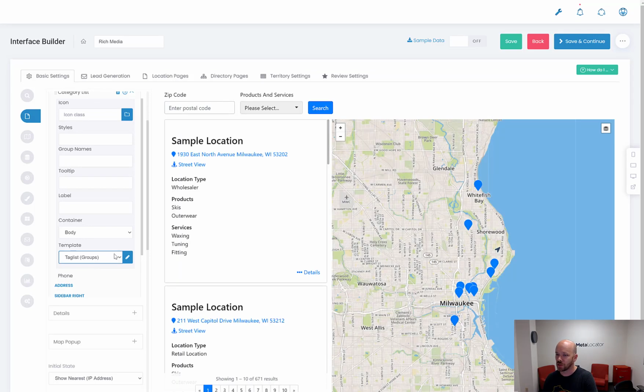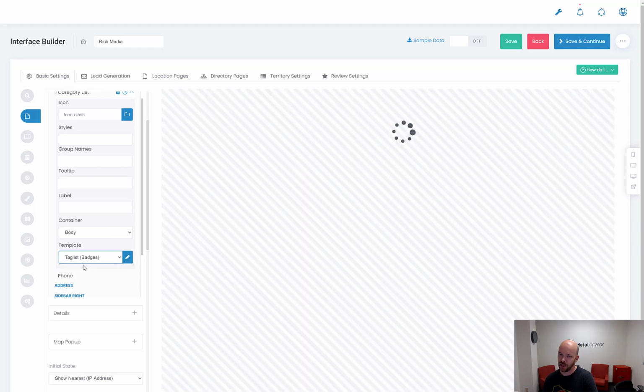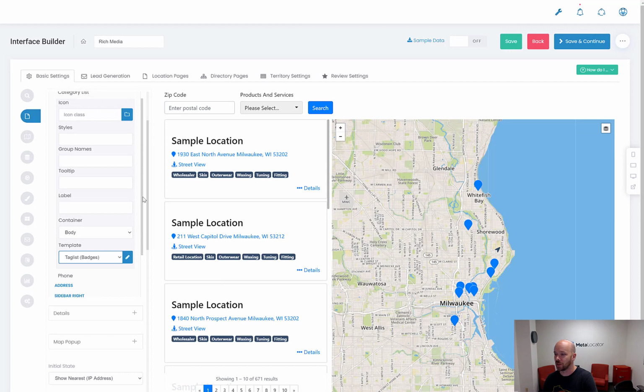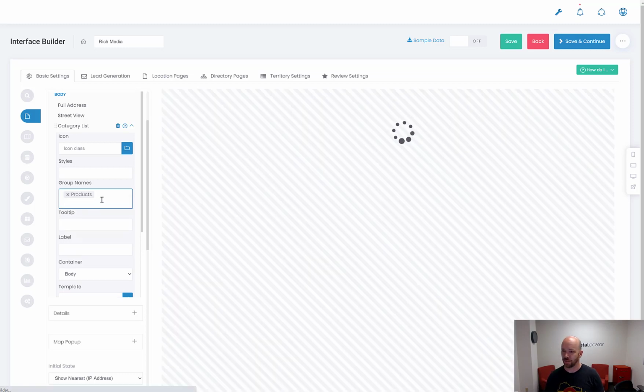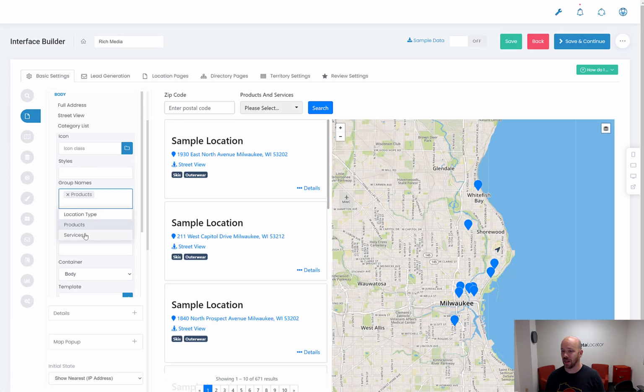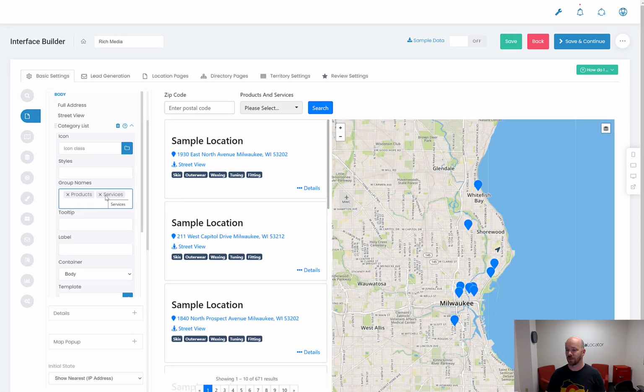I have groups, which lists them out in terms of their individual groups. And then I have an icon, but I don't actually have icons set for these, so that looks a little bit weird. In the badges example, it happens to be one of my favorites. They're very easy to see. What I wanted to show you is that you can also filter by group name here. So in this case, I'm going to say I just want to show the products and services in this list, and I'm going to output those accordingly.